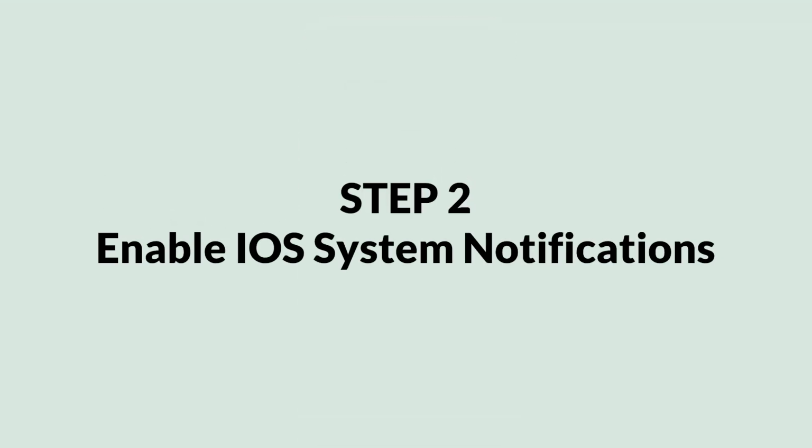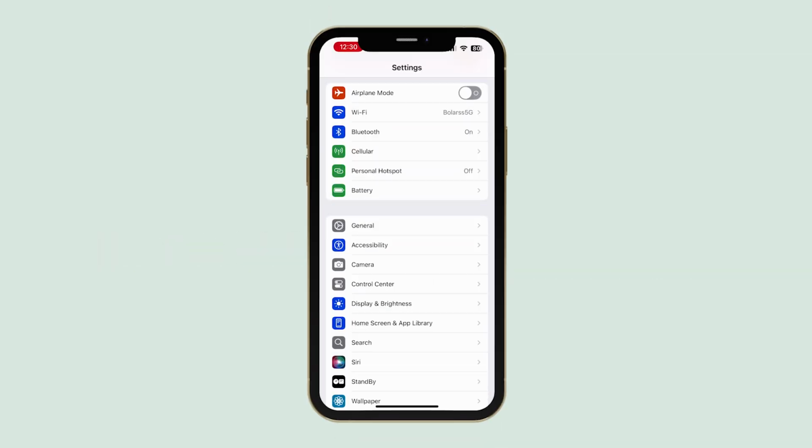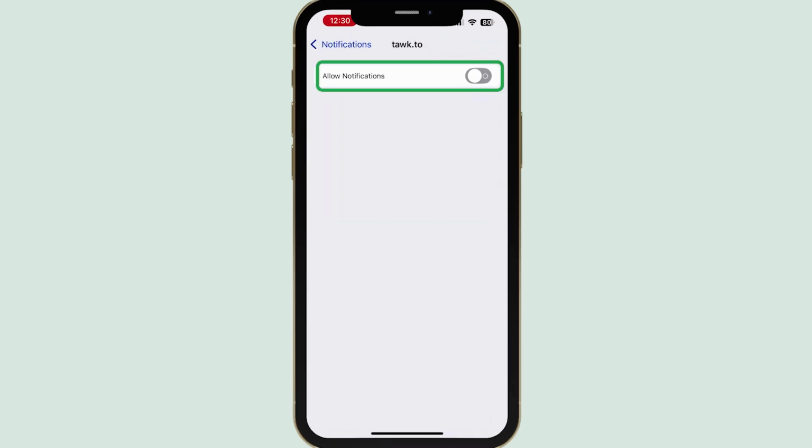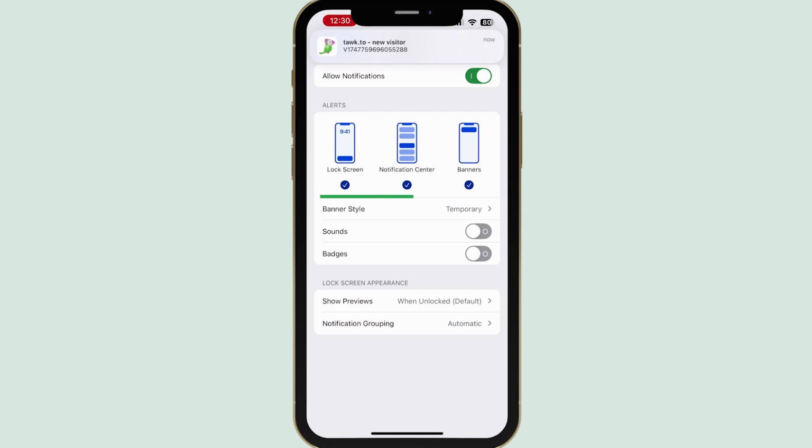Step 2. Enable iOS system notifications. Go to your iPhone settings, scroll down and tap Notifications, then tap tawk.to. Make sure Allow Notifications is on. You can also choose how alerts appear and configure their lock screen appearance.